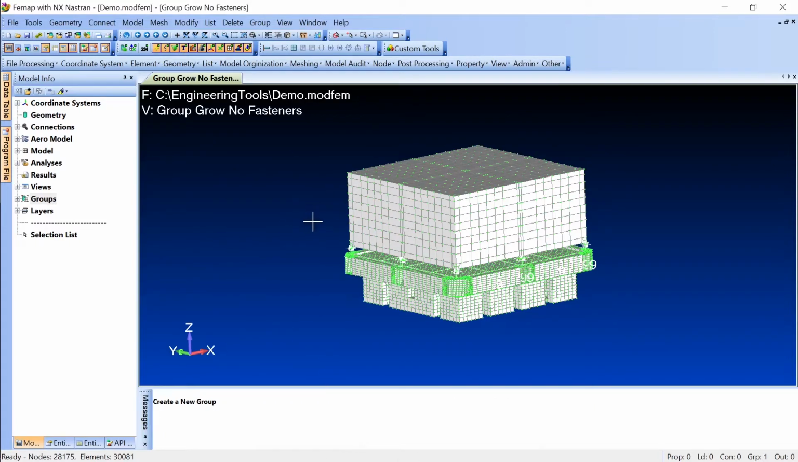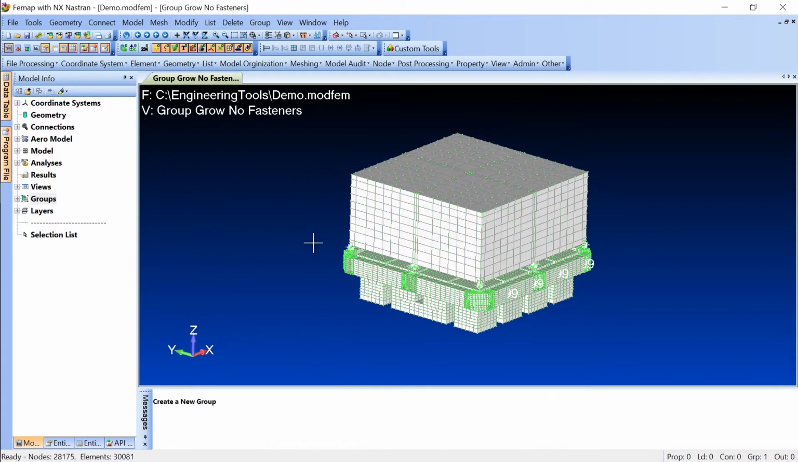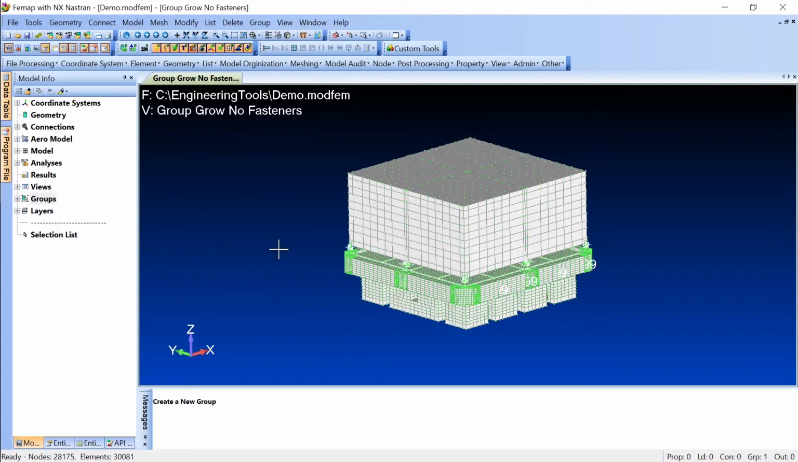We will grow this group by first selecting an element to start with and using the Group Grow No Fasteners tool to grow the group until it hits a fastener. I'll first make sure that my new group is still active, which it is. You can tell that this group is active because it appears bolded in the tree. If it's not active, you can activate it by double-clicking on it in the tree.